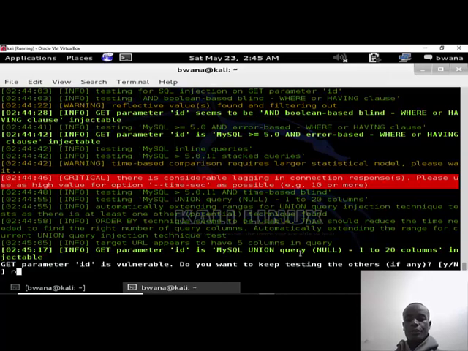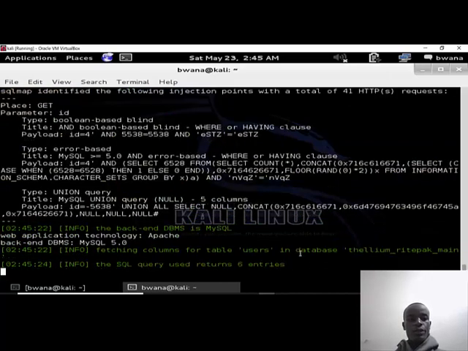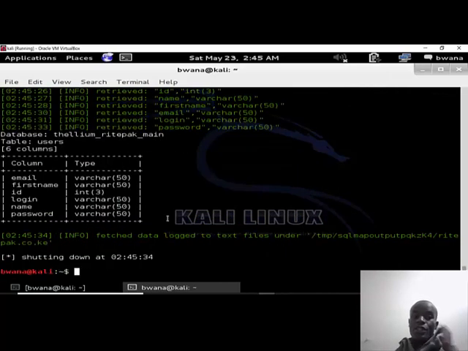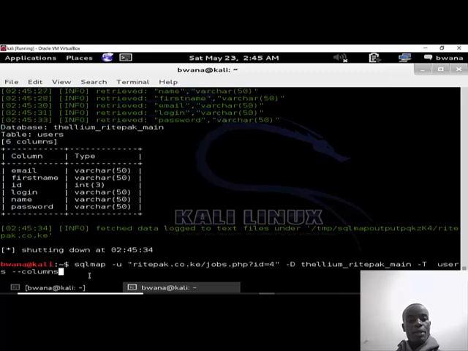Now again, I want to continue testing. So as you can see, we have the columns in this users table. So we try to get the email, first name, ID, login, name, password. So let's try to dump the contents of this table. So we have the table, and we have the columns.